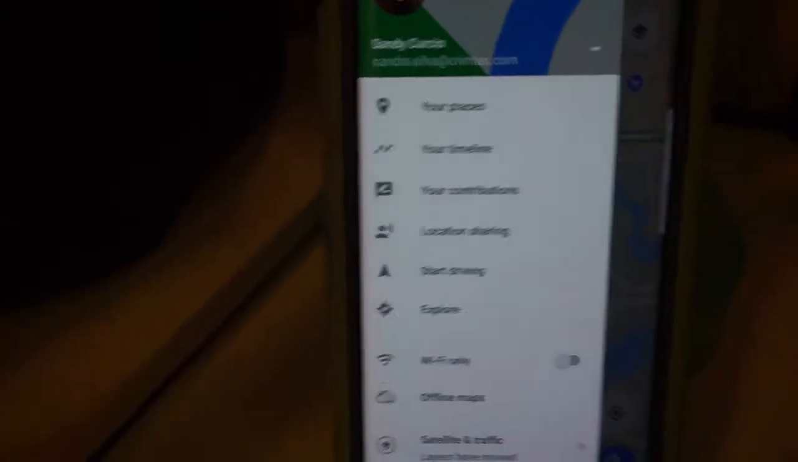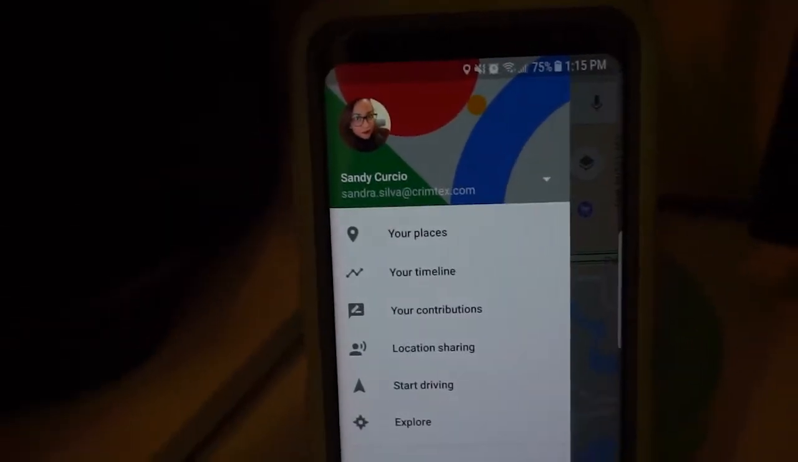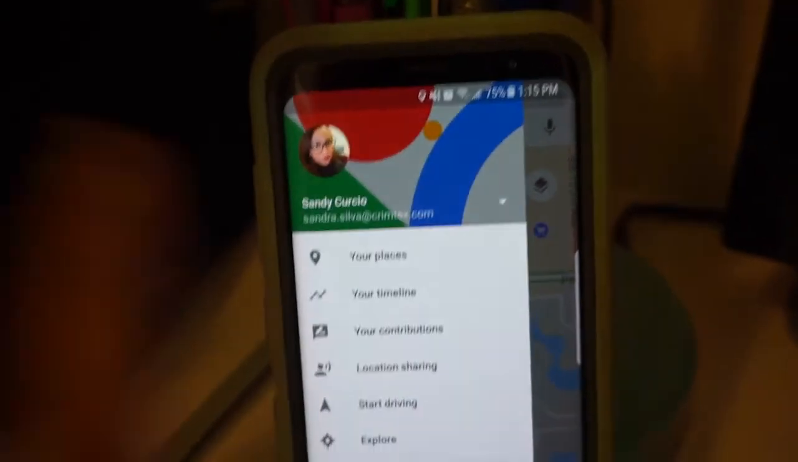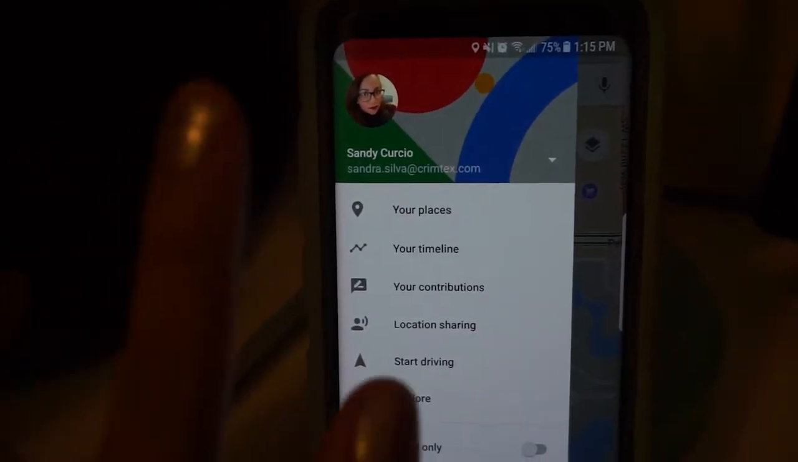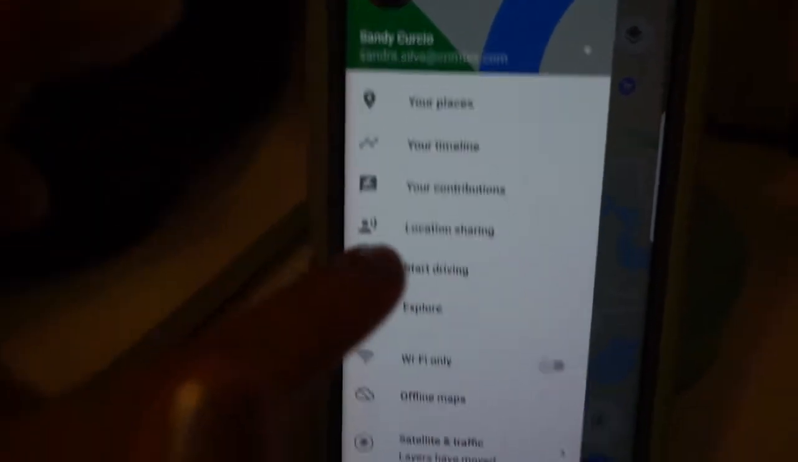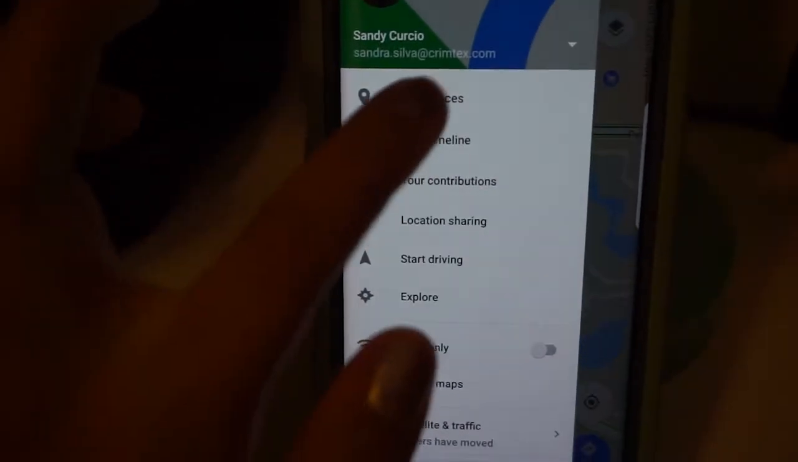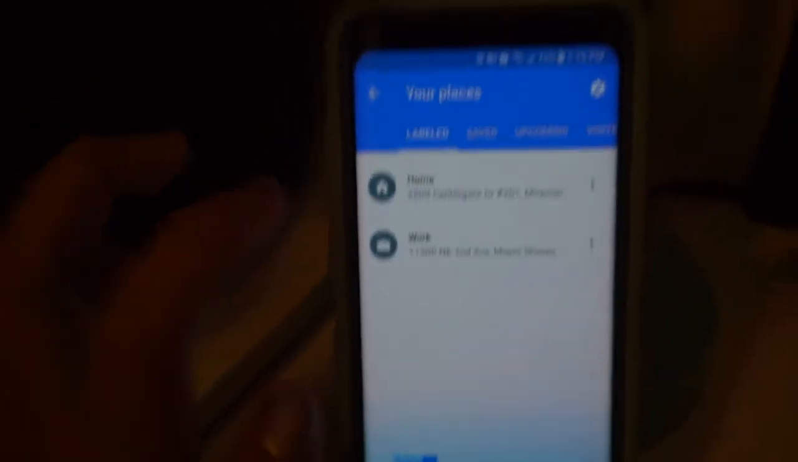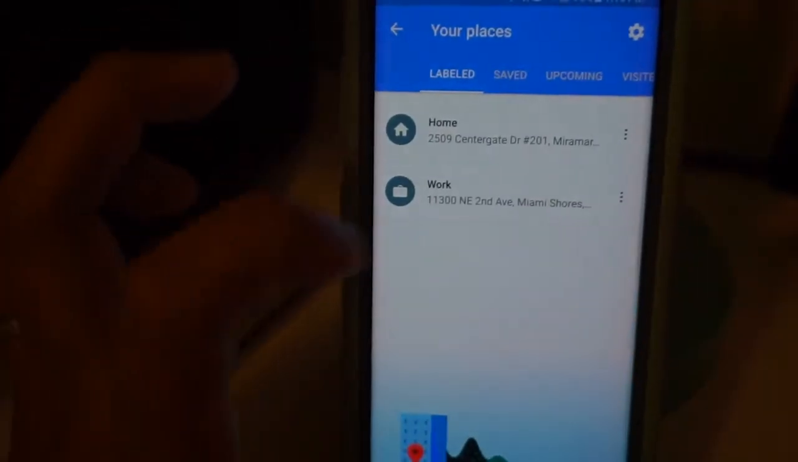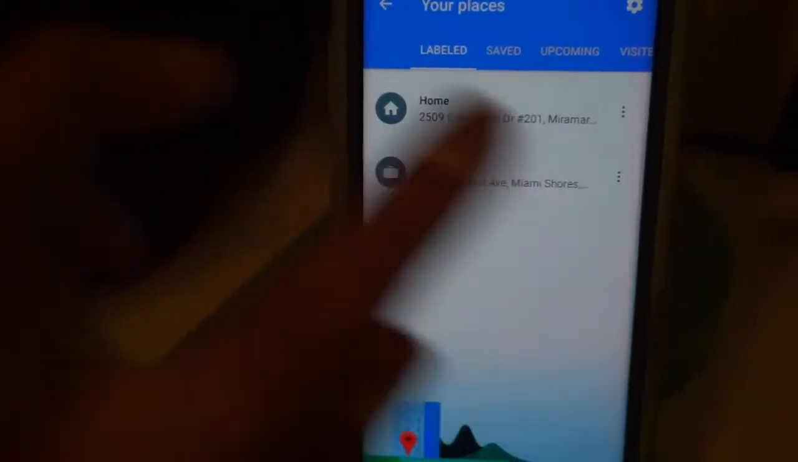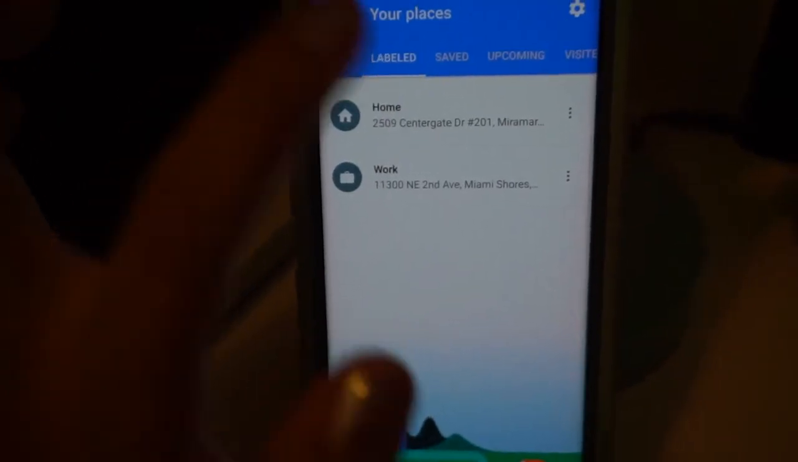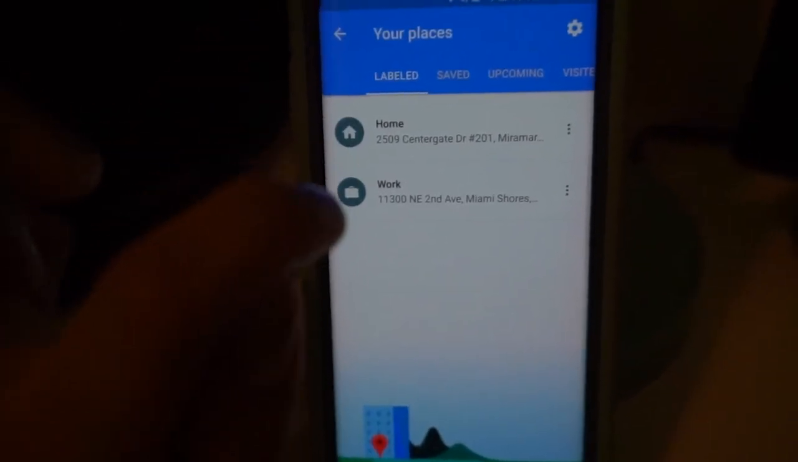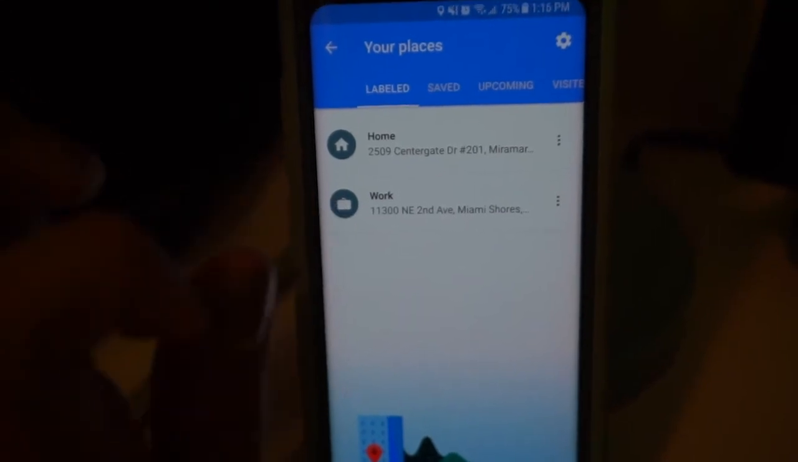And when you open the sidebar, it shows you your name, your Gmail account that's linked to your Google Maps, shows you your icon, and then all these settings over here, like let's say your places, basically shows you all the saved addresses you have on your map. So let's say I have home and work saved. On my map, it'll show me these two icons, and I'll know that, oh, that's where home is, and oh, that's where work is.